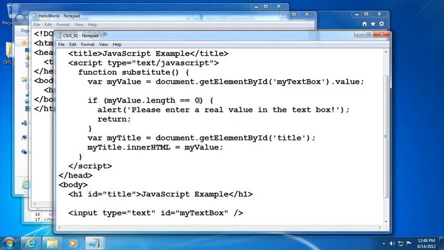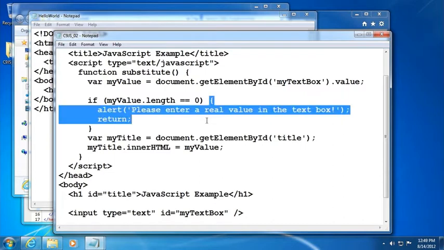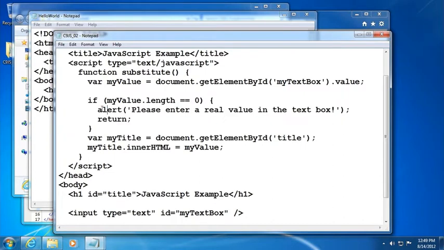If the string length is equal to 0, which means the user hasn't typed anything into the text box, then we're going to execute this block of code as defined by the opening and closing curly braces. And in this case, we pop up a message and then exit the function by using this return keyword. Okay?